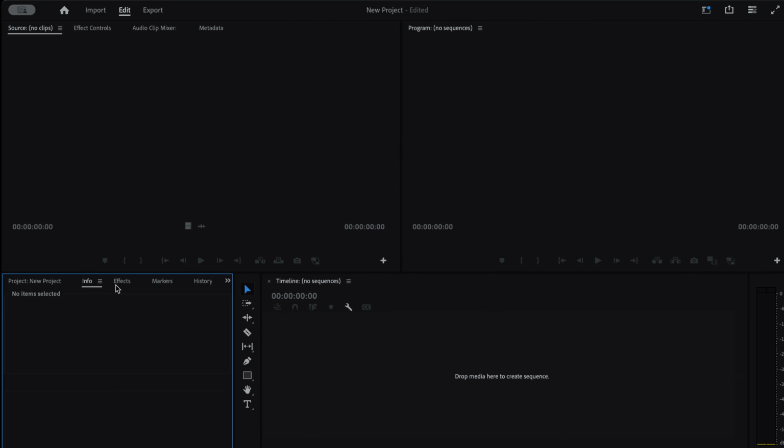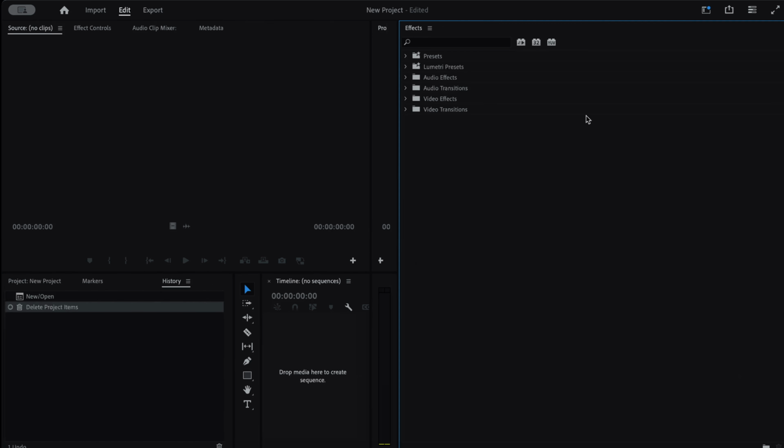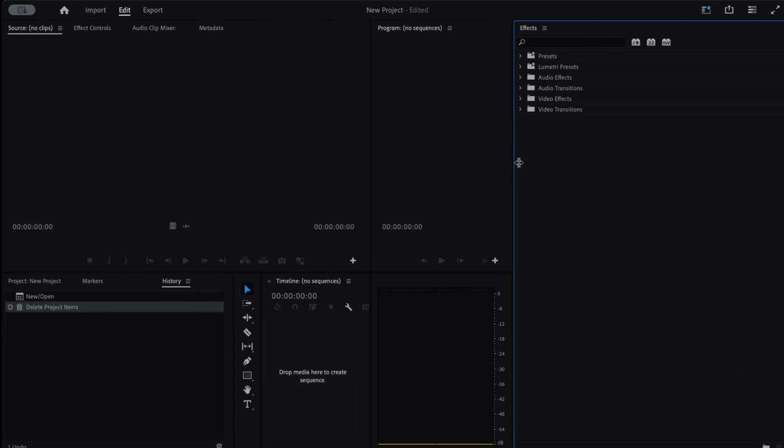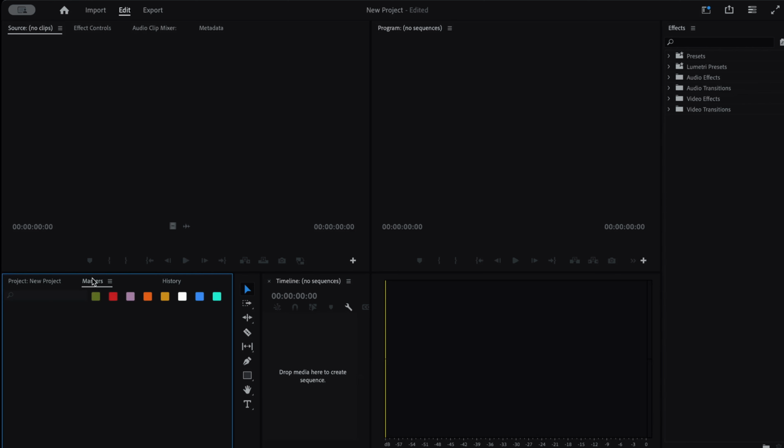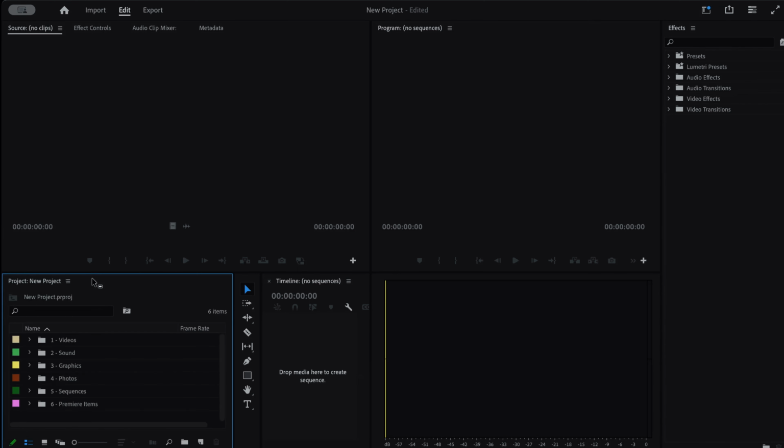And then we can delete libraries. We don't need that. We don't need info. Effects, I like to drag it to the very right, and then we can expand that. All right. And then we go back. We're going to delete markers, and then history we can delete.